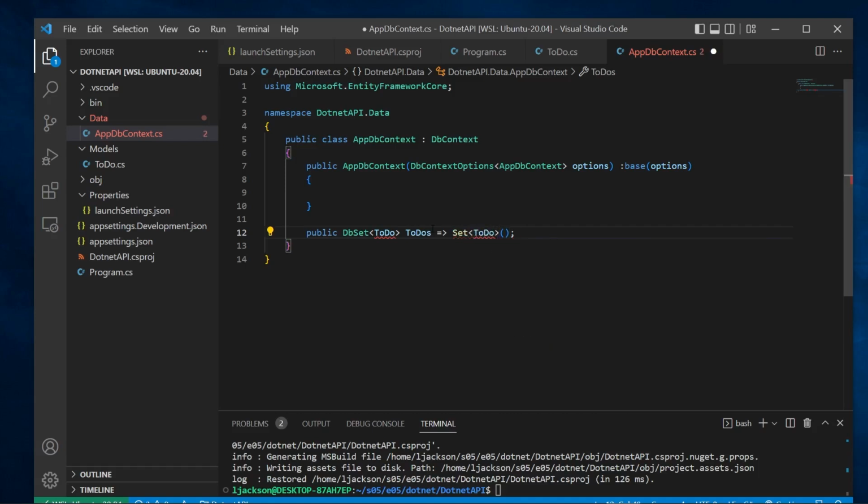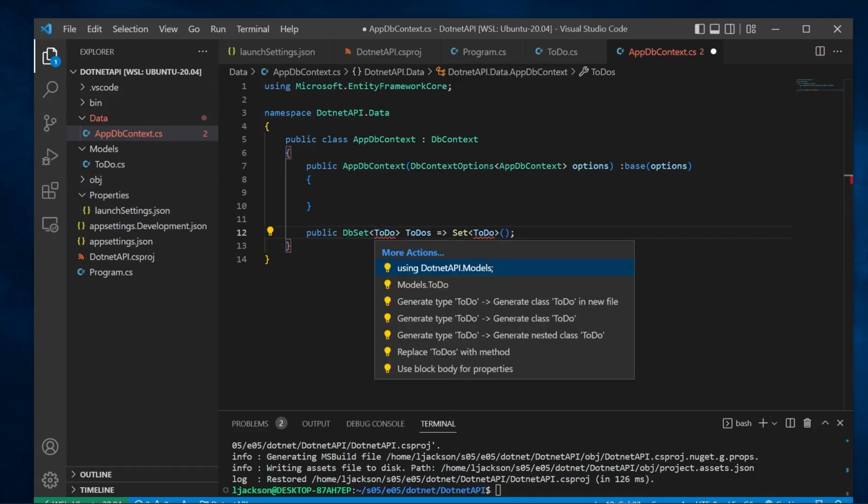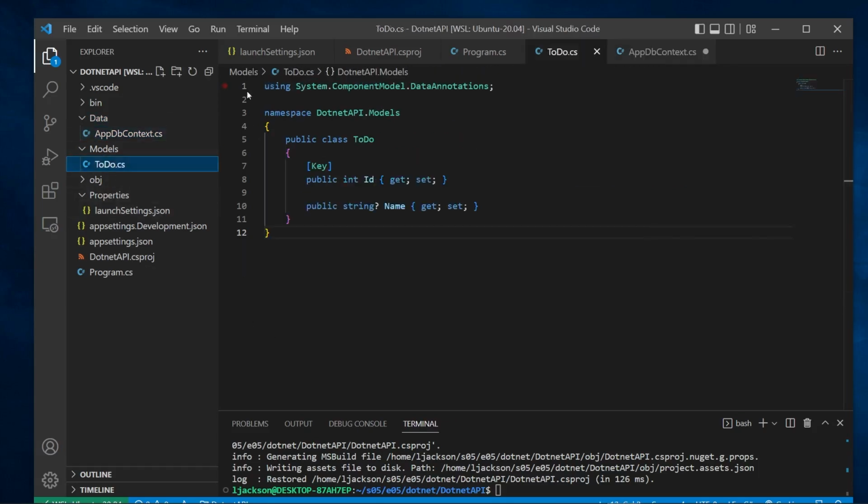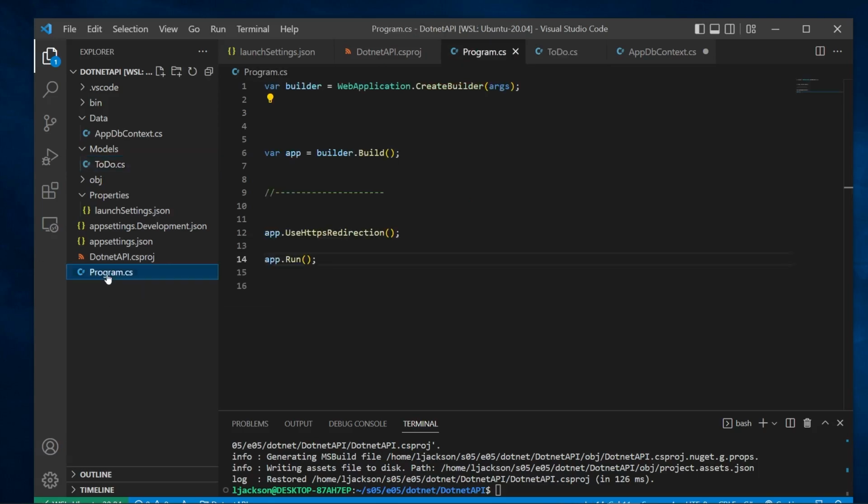We'll finish that off. Now it's complaining because it doesn't know what the ToDo is, doesn't know where it is. Even though it's in the same app, it doesn't know where it is. So we come in here, Control period, and this is circling us back to the use of namespace. As you can see here, it's saying, do we want to use .NET API models, which is the namespace I specified for our ToDo class. And indeed it is. So we just get another using statement up here. And again, just to remind you, this is just our namespace here. Okay, so it's just a way to help us understand where classes are coming from, where they sit within our app. It's just a nice way to organize them.